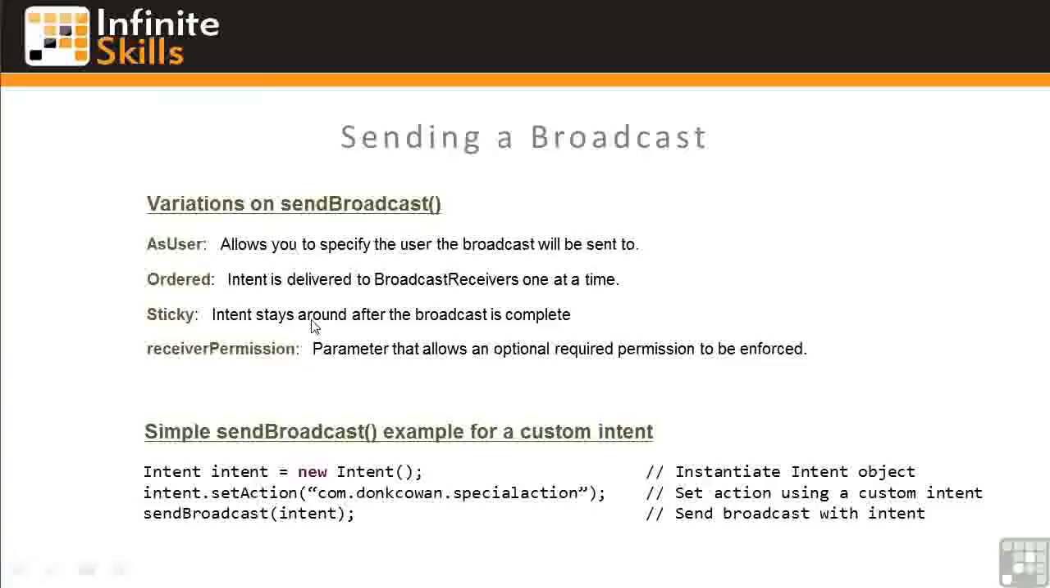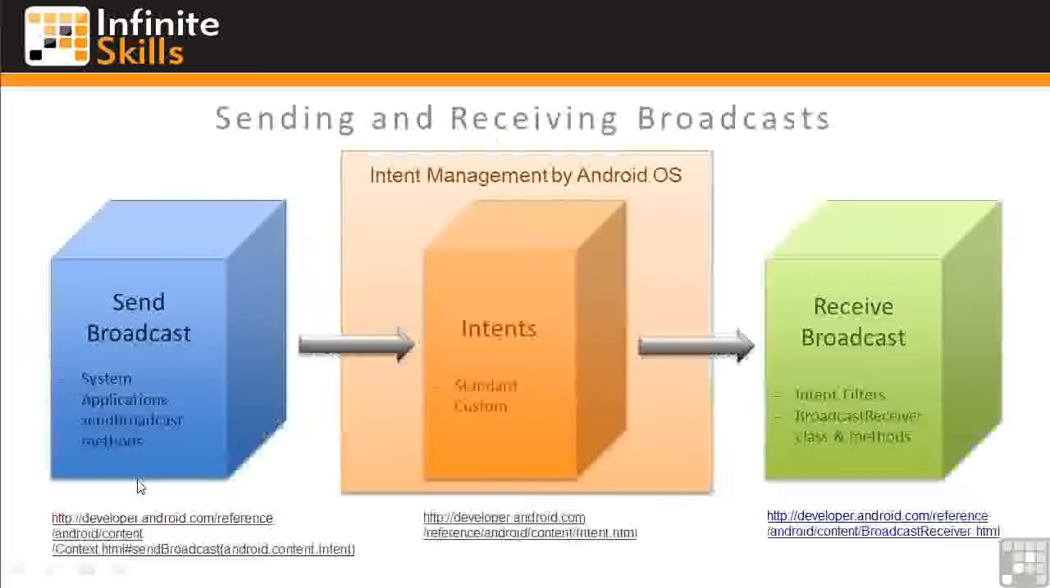For an example of sending a custom intent broadcast, see the example on our Sending a Broadcast graphic. And for more information on intents, please review this page with the link here from the developer's website and also our previous lesson on intents. Broadcasts can be received by any broadcast receiver with an intent filter to catch their intents. We saw the code for a broadcast receiver for the action time tick in our previous lesson.